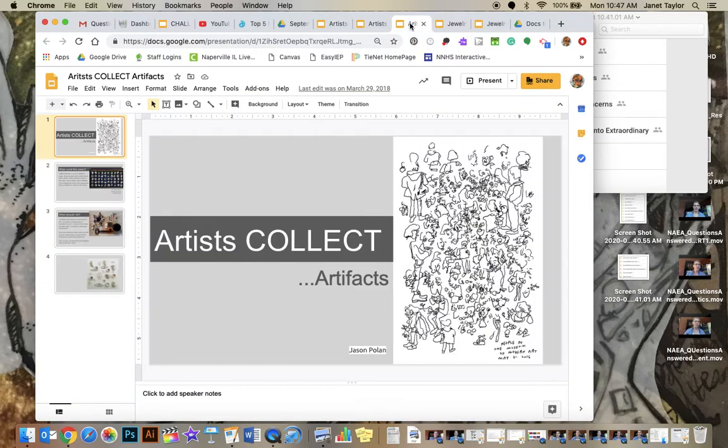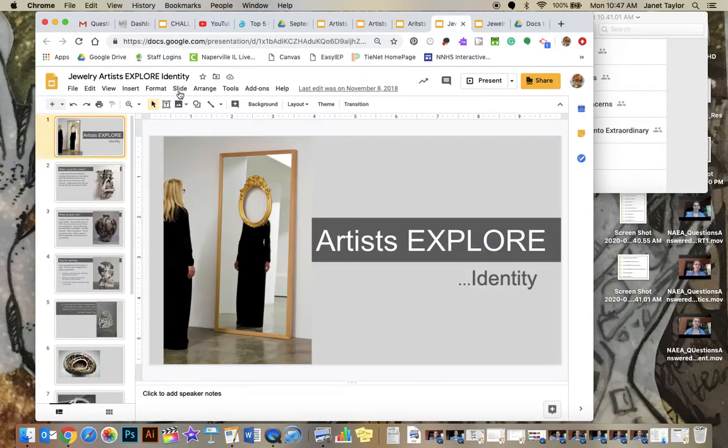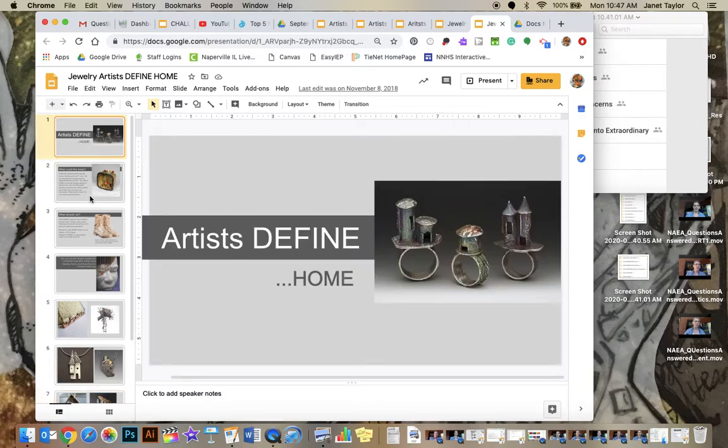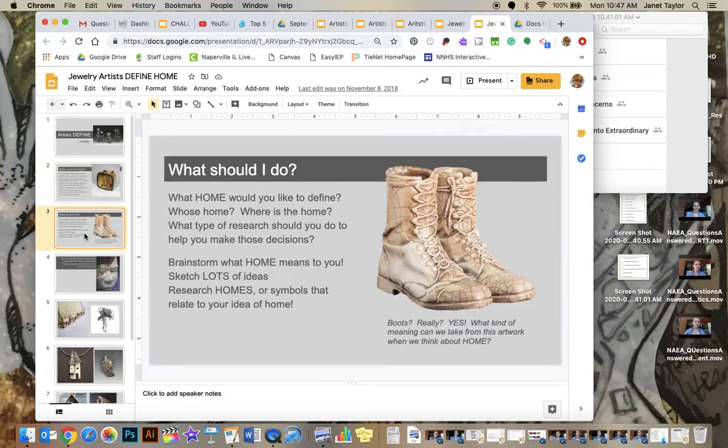So in jewelry, here's a good example. I have "home." This is what it would look like. I try to make it specific to the content so that students see those examples. So these are 3D examples of artist-defined "home." What could it mean? What should I do? This is a good example. I use this for ceramics.